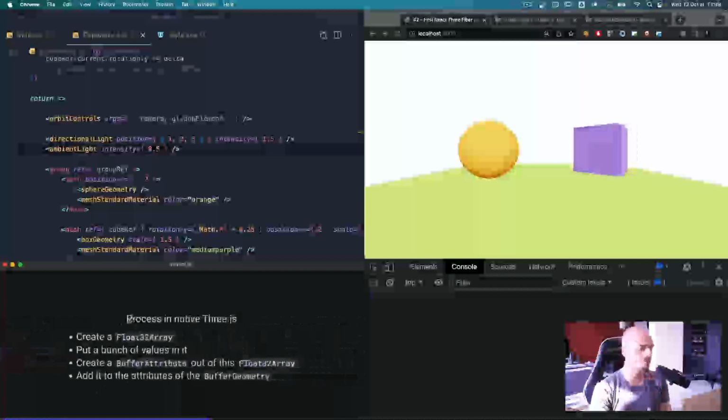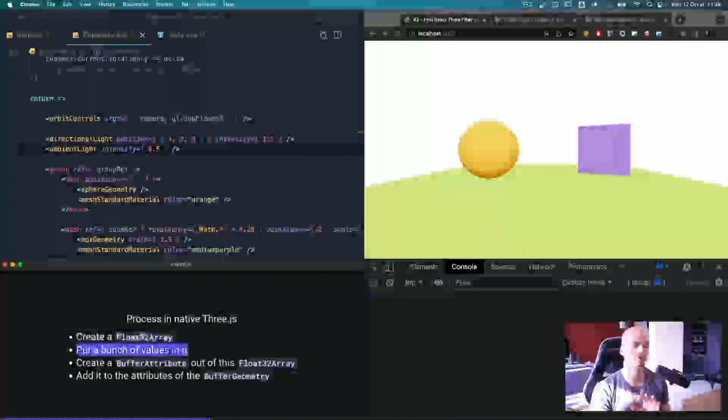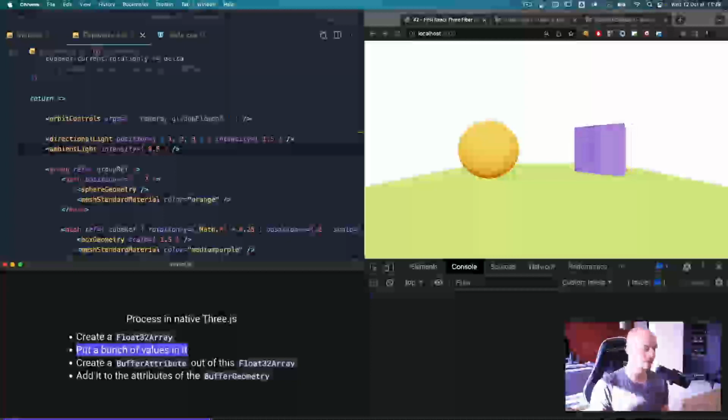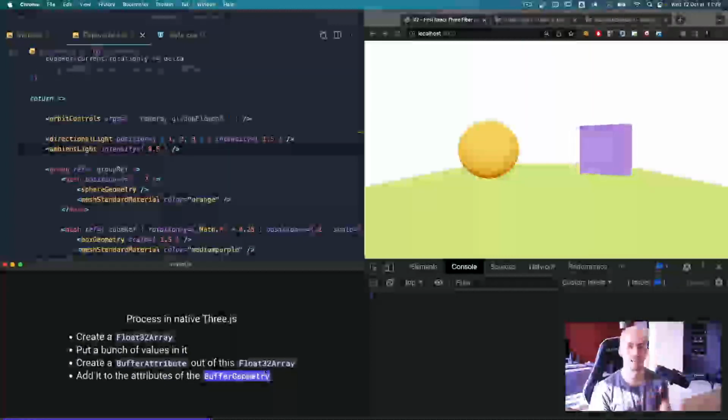Let me remind you how we do that in native JavaScript. First, we create a Float32Array. We put a bunch of values in it. Then we create a buffer attribute using that Float32Array. And then we add that buffer attribute to a buffer geometry. Remember that? For the galaxy, as an example, it was a bit complicated.